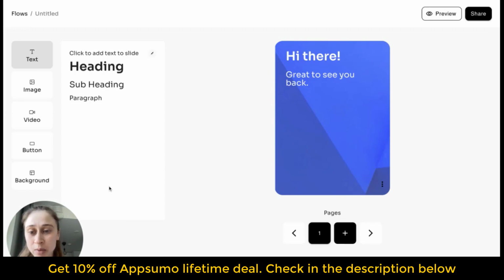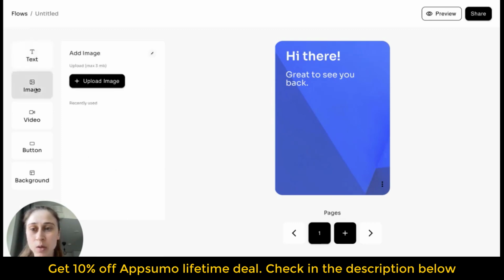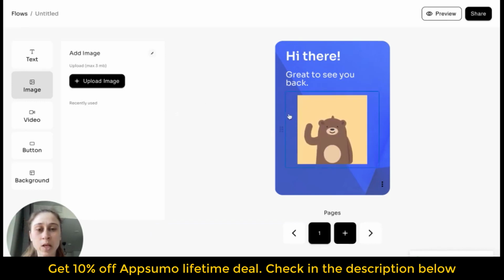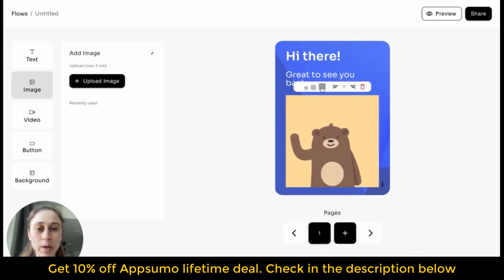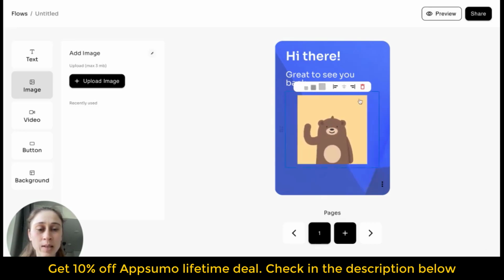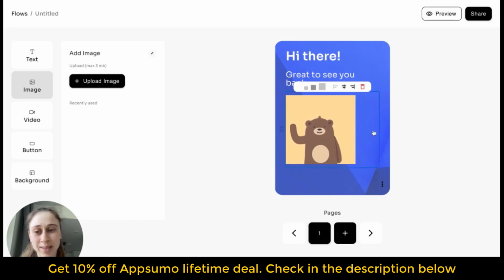I'll also add an image here. I'll click on image and we'll upload the image here. So here is my image. I can also play with that. I can make it smaller or bigger, and I'll leave it like this. And I can also align it with the text.